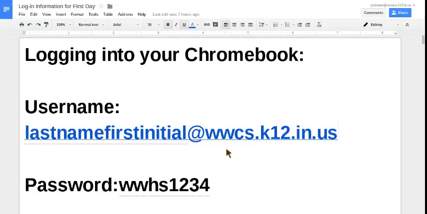So for me, it is Pickens, K, at wwcs.k12.in.us. Your password is HS1234. At a certain point, you'll be able to change your password, but for now, to get used to the Chromebook, we're just going to all keep a uniform password. For those that had Chromebooks last year, the password will be the same password you used last year. It hasn't been changed.